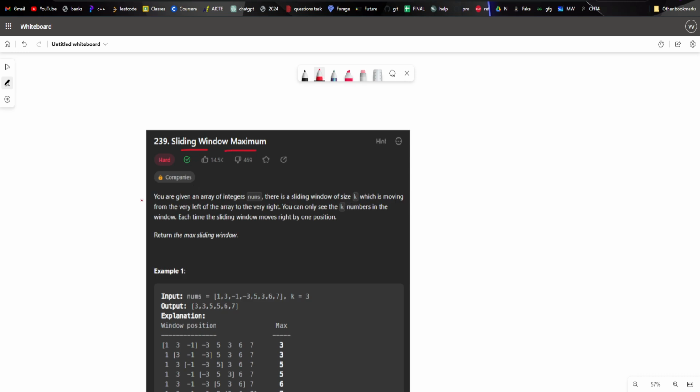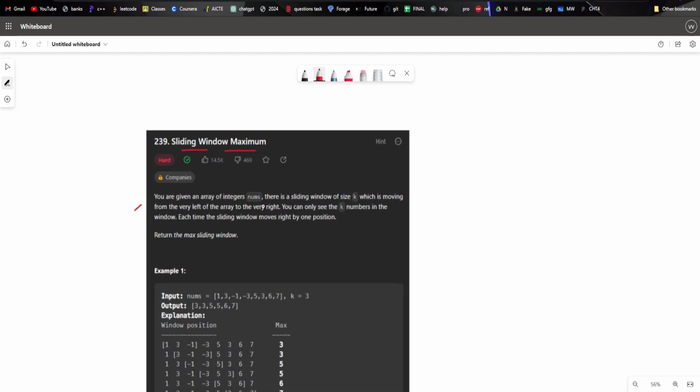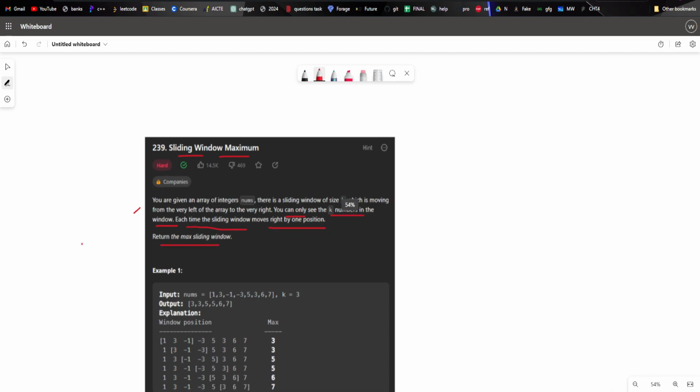Today we are going to solve the question Sliding Window Maximum. In this question we are given an array of integers nums. There is a sliding window of size k which is moving from the very left of the array to the very right. You can see k numbers in the window. Each time the sliding window moves right by one position, return the maximum of the sliding window.